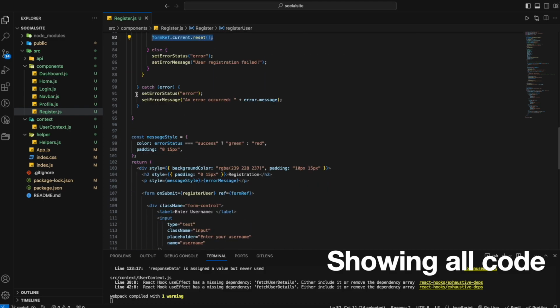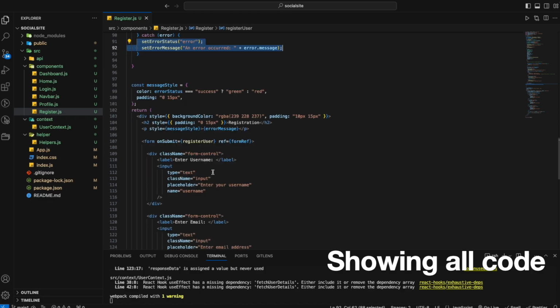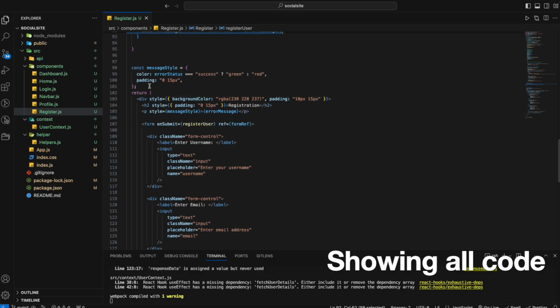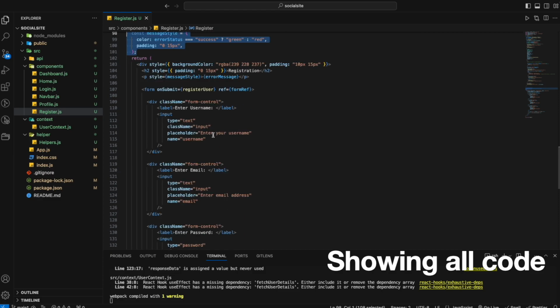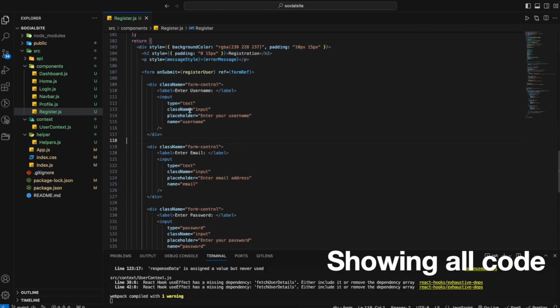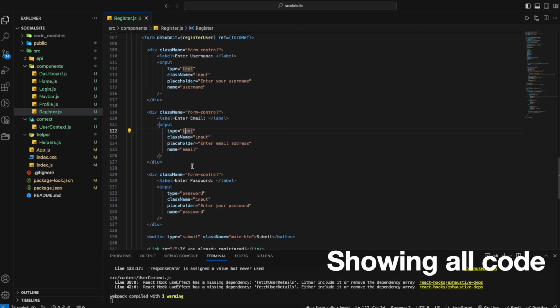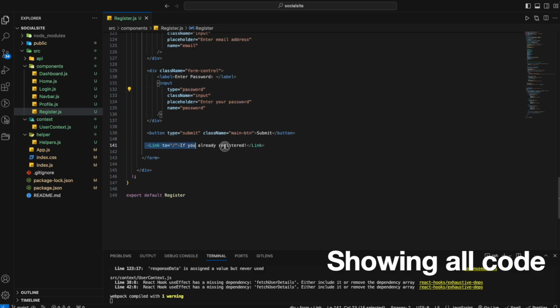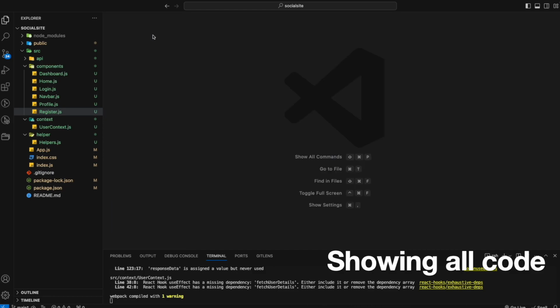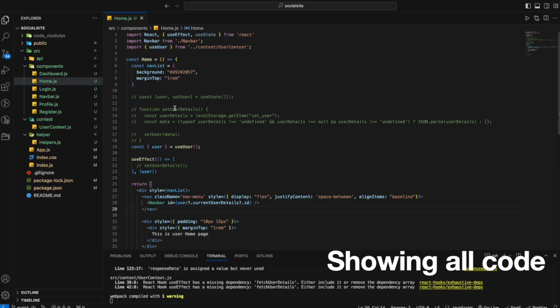This is the try catch block, and this is the form. This is for messaging, to print the message. From here I use useRef for username, email, password, and the submit button. Now it's time for the home.js file.